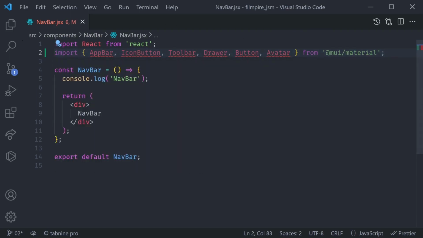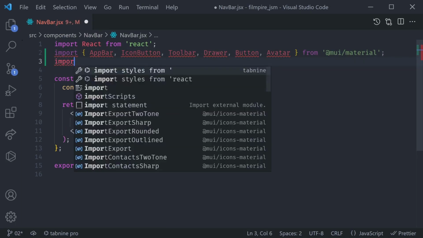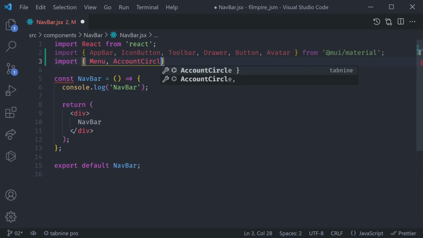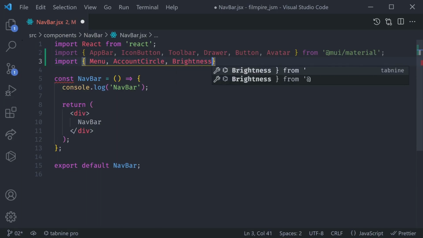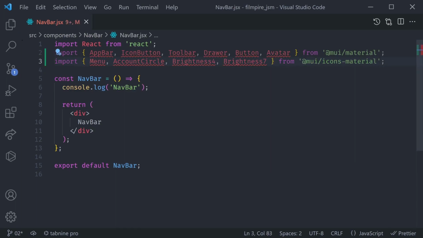Great. We're also going to need a few icons, some of which we're going to use right away, some of which we're going to use later. But let's go ahead and import them. We're going to say import, that's going to be Menu, that's going to be AccountCircle, as well as the Brightness. That's going to be Brightness4, as well as the Brightness7. And these icons are coming from @mui/icons-material.